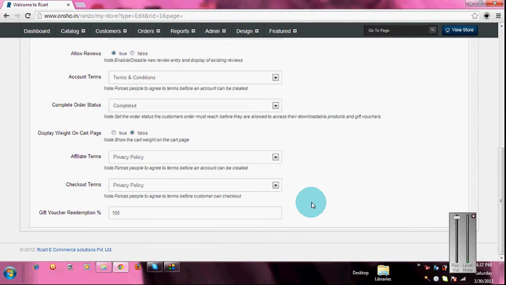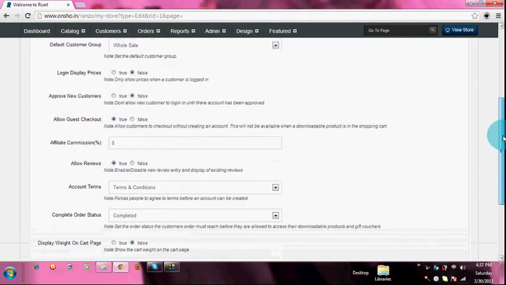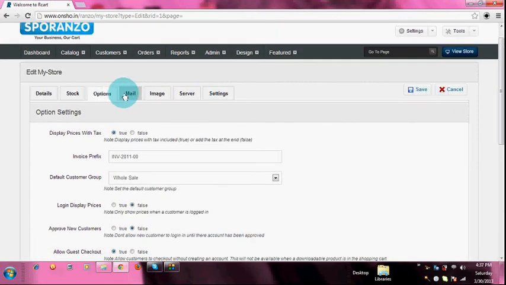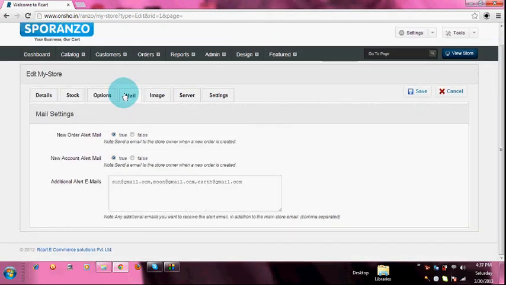If we want to allow the gift redemption, then we can go and give the percentage over here. Once this information is done, we shall now move on to the mail tab. Here we will get all the necessary changes related to the mails.